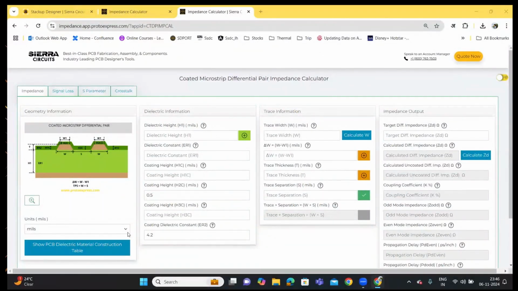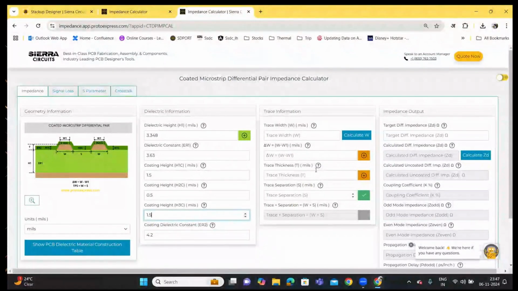Yeah. So here we can choose the desired units for the calculations. We'll take mils only for now and enter the dielectric information. Let's go with 3.348 mils here, a dielectric constant of 3.63, coated height H1C as 1.5. Coating height H2C has a default value of 0.5, but you can always change it if you wish to do so. Then we have H3C and the coating dielectric constant ER22.